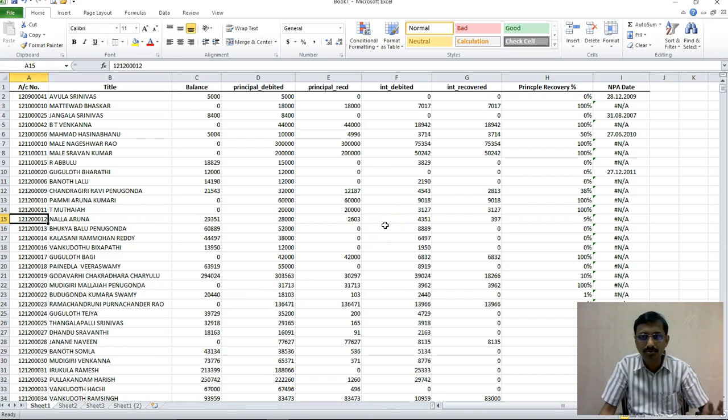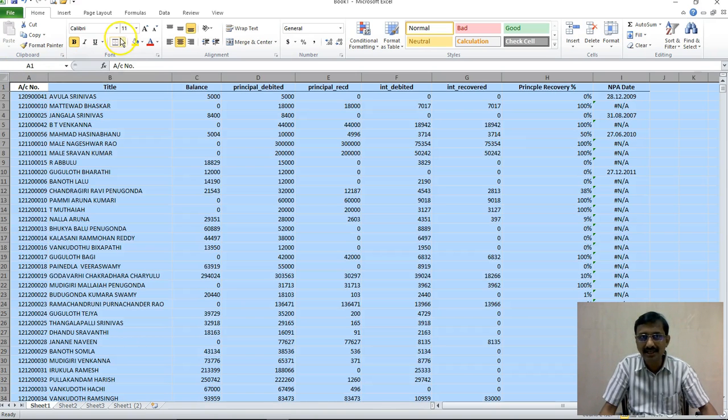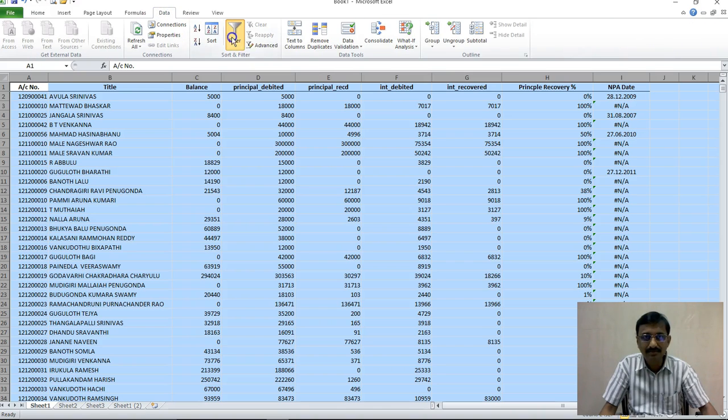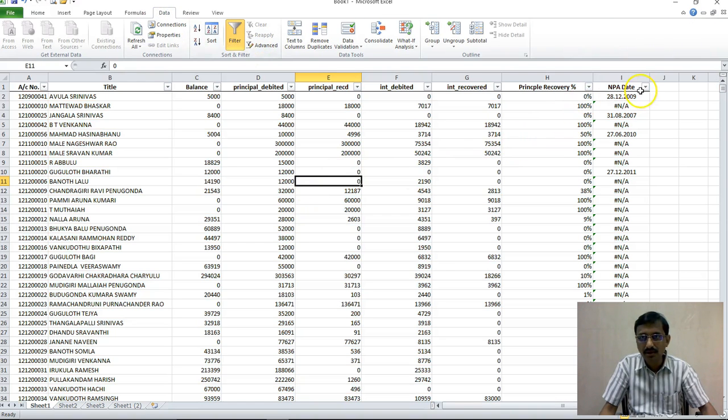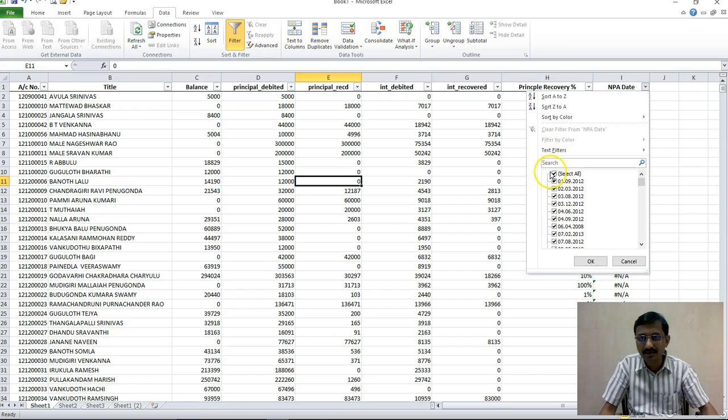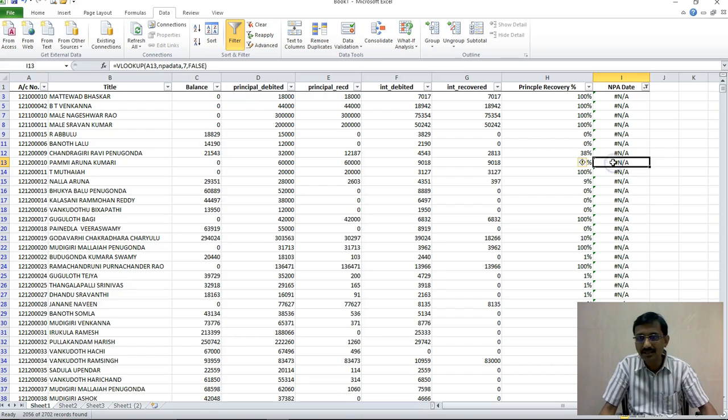Now, within 2 steps you can find out what are the items for which there is no adequate recovery and are not classified as NPA. Now what you can do? Just select the data, apply filter. Now, here go to NPA data, select NAs, which means it is not classified as NPA. So all these items are not classified as NPA.